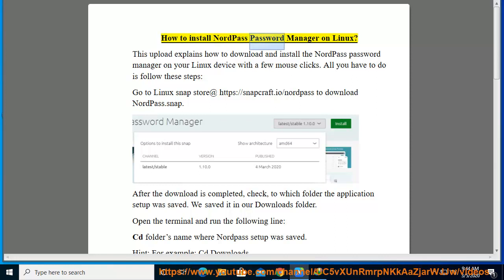How to install NordPass Password Manager on Linux. This upload explains how to download and install the NordPass Password Manager on your Linux device with a few mouse clicks. All you have to do is follow these steps.